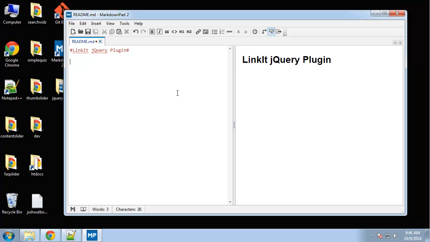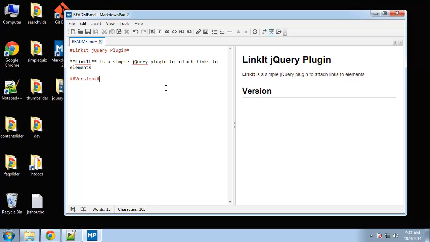And then we'll do a description. So we'll say Linkit is a simple jQuery plugin to attach links to elements. And if you want to use bold text, you can use the double asterisk. You can see in the live preview here that's now bold. You probably want to put the version, so I'm going to use an H2 tag. Version will be 0.1.0.